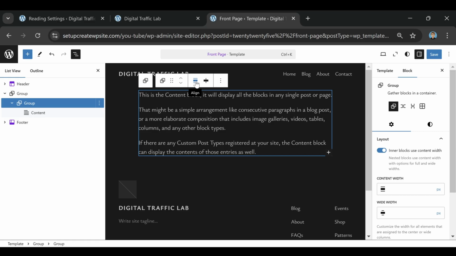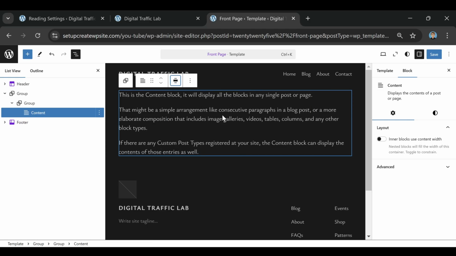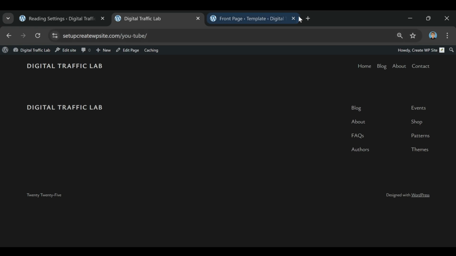Then after that, go ahead and click on group right here. And we're going to click on this align section, and we're going to turn this from none to wide width right there. And then after that, we're going to go over to where it says content, and we're going to do the same thing. Click on the align button and put in wide width. And then after that, we're going to go over here to the top right and click on save. And then after we save that right here, we're going to go back to this page right here. And I'm just going to close this right here, and we're going to click on edit page.